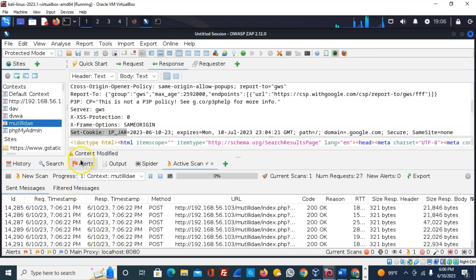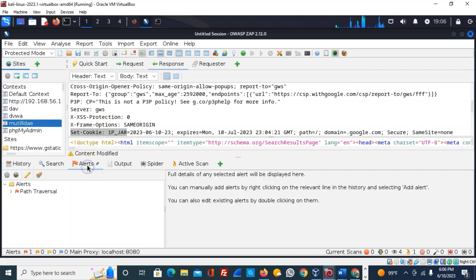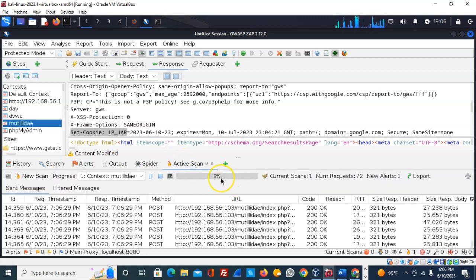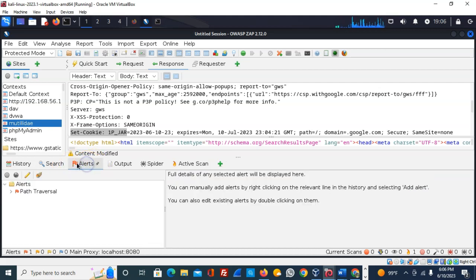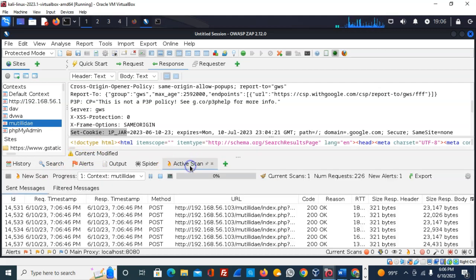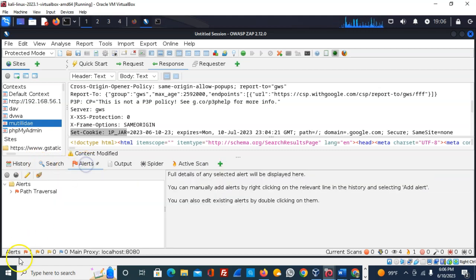This is pretty long. Okay, so I'm gonna pause the video, but let me show you the active scan. It is at 0%. We will not go through all of them because if we run through all of Mutillidae, it's gonna take at least an hour. So I'm gonna let it run for 15 minutes, and in the meantime, let's pause this one so you don't have to wait watching me. At least I get some alerts and then we do some testing.